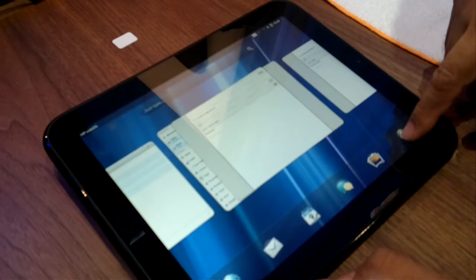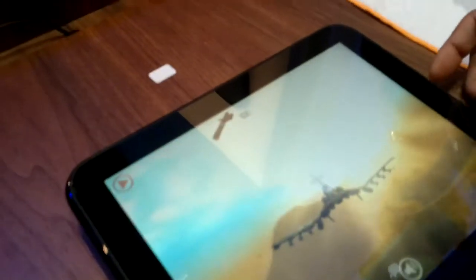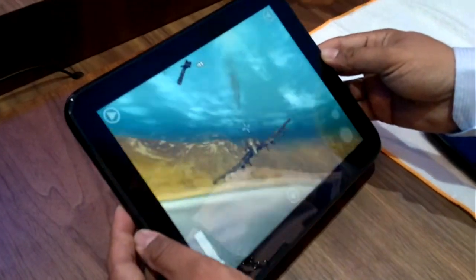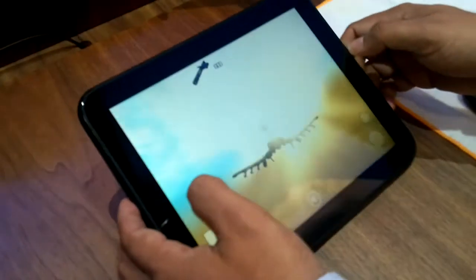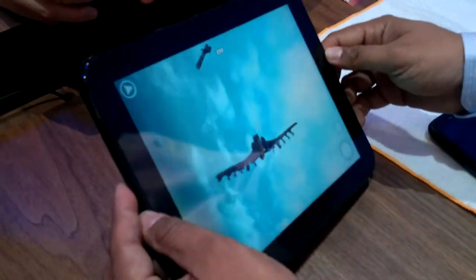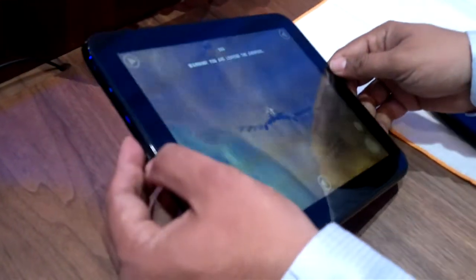So let me show you a game on this. This is a 3D game, which takes advantage of the gyroscope and really shows the power of this. I may not play this very well. I think I'm going to crash, but... I crashed. Clearly I'm not that good at it, but this is really taking advantage of, you can see, really clean graphics and use of the gyroscope and accelerometer.